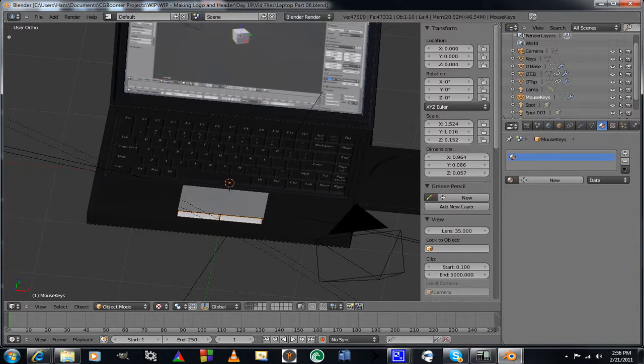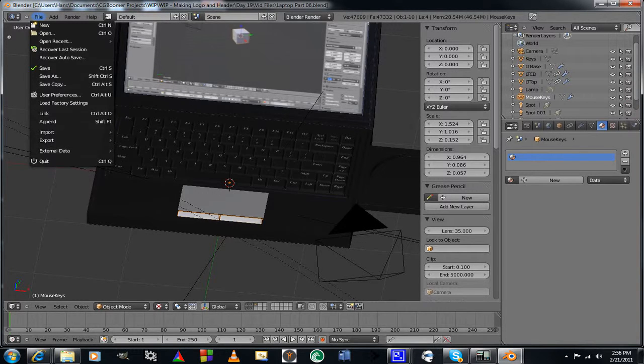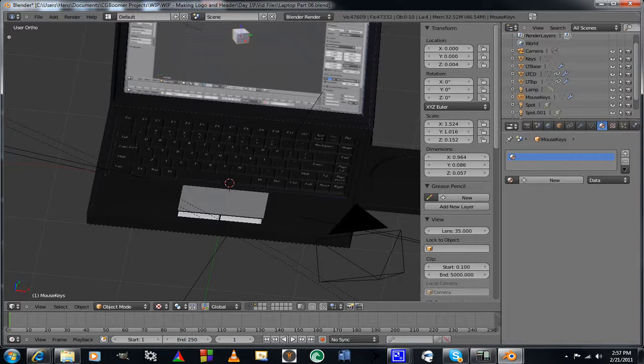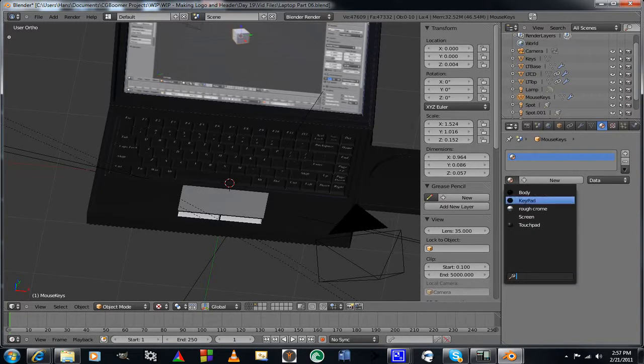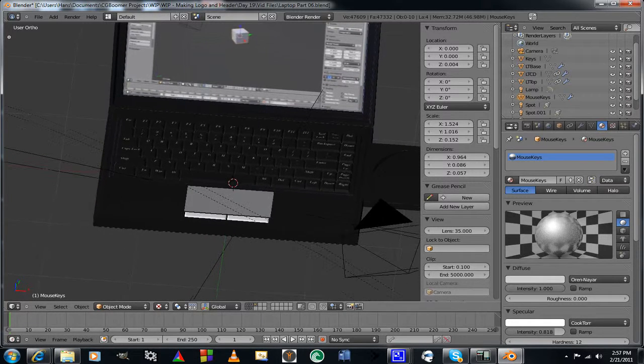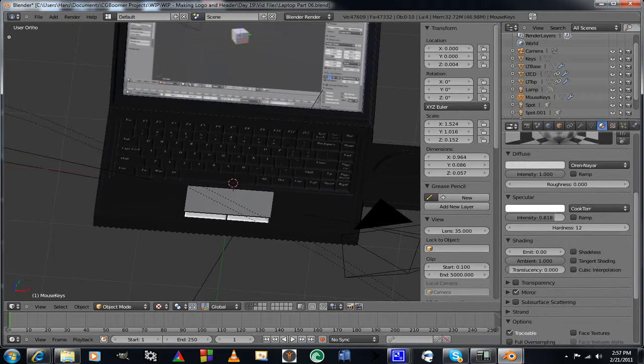So let's go ahead, let's go Append, Rough Chrome, Link Append. I'm going to grab this, and I'm going to call this M-O-U-S-E-K-E-Y-S, Mouse Keys. Alright, let's take a look and see how that looks. Now if you want to know how that's set up, all the setups are right here. You can kind of take a look at it.